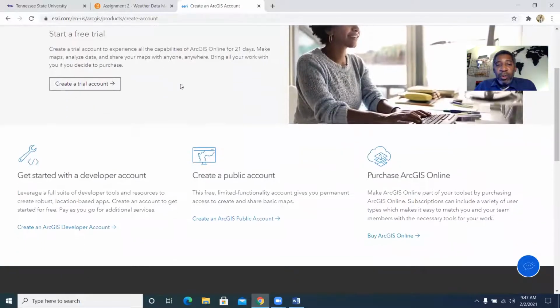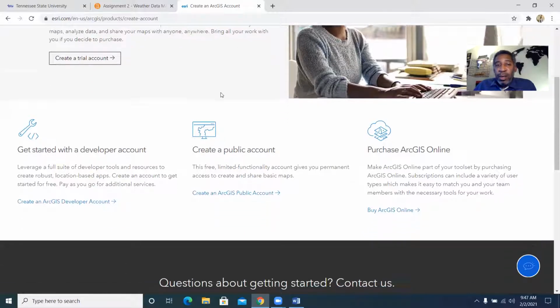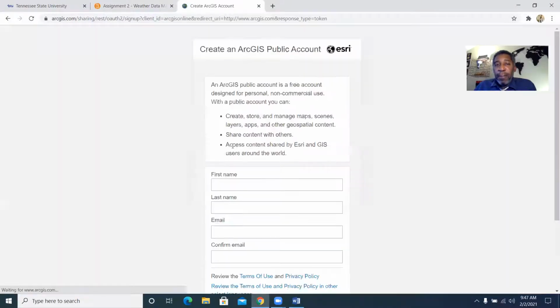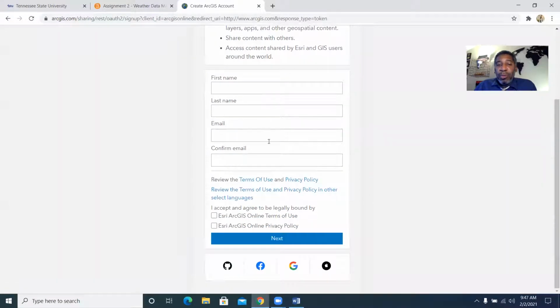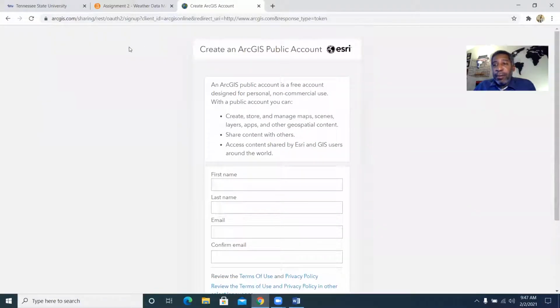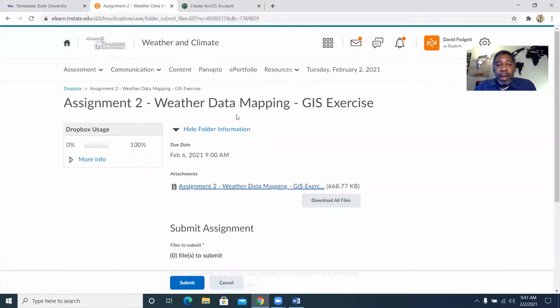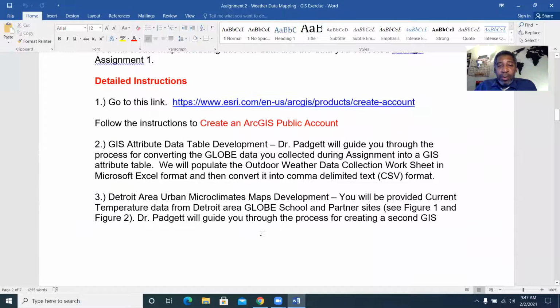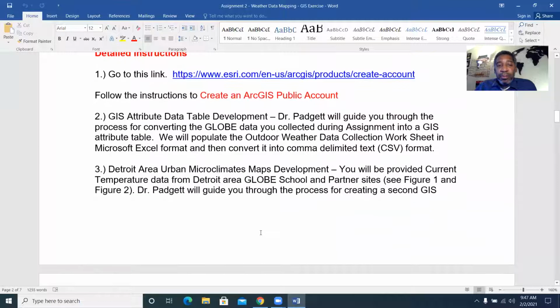And so what you want to do is create a public account. Don't do the trial account. The trial account only lasts for 21 days. What you want to do is create a public account. And you click there, and then just go through the procedure for getting a public account if you haven't already done so. So then after your public account is established, we'll be ready to move forward.